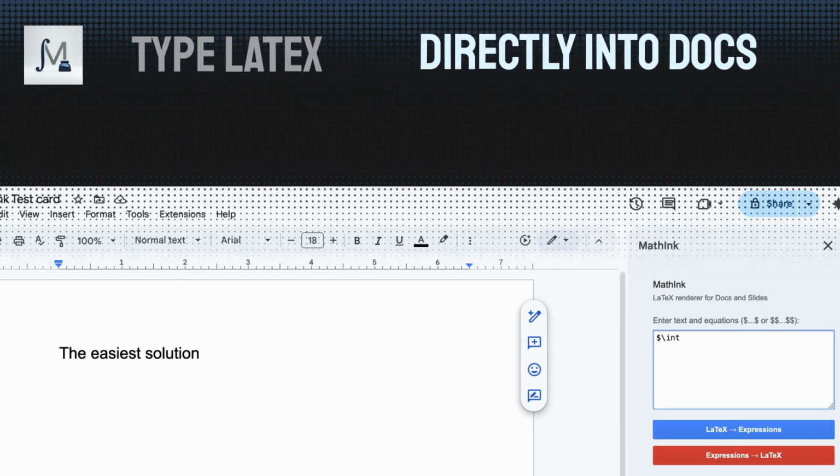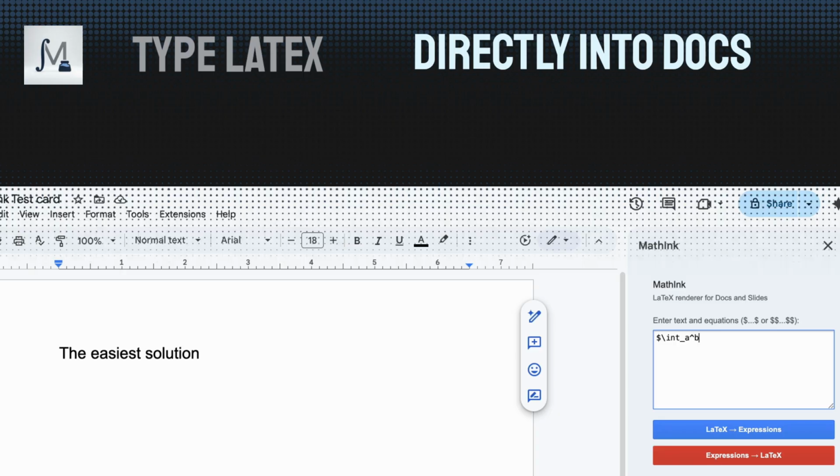Here's how it works. You type your LaTeX code in the sidebar. You can use inline math or full display equations.